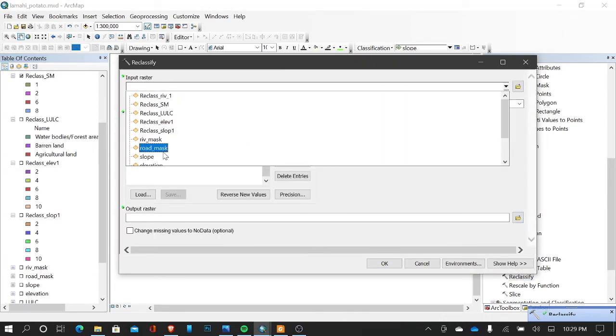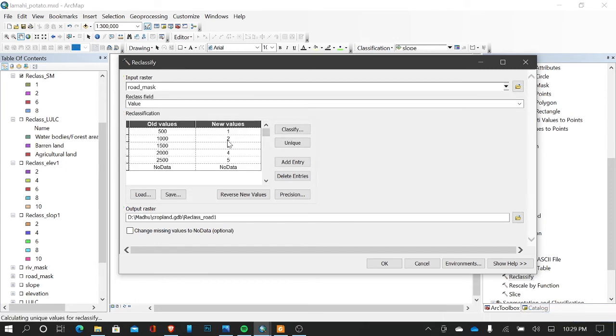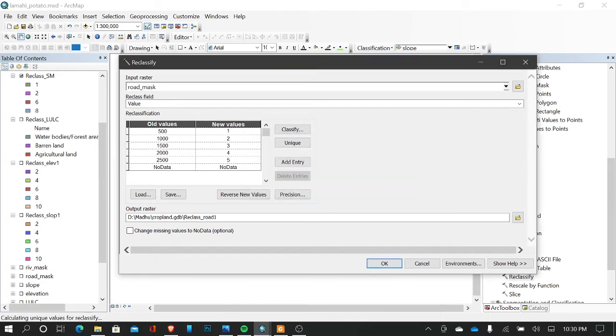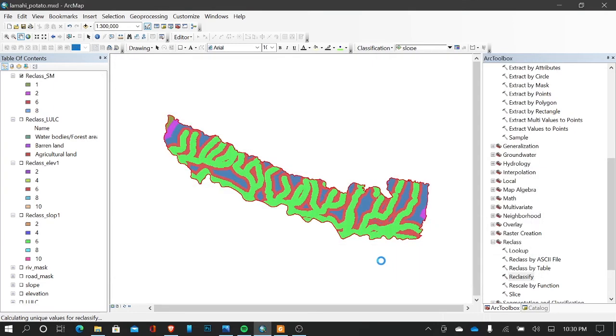Okay, for road mask, on the value. Okay, similarly let's do it. 10, 7, 4, 3, sorry, and 1. Okay, that is also reclassified.